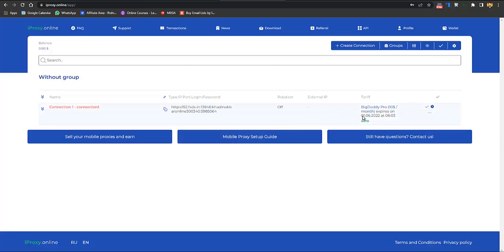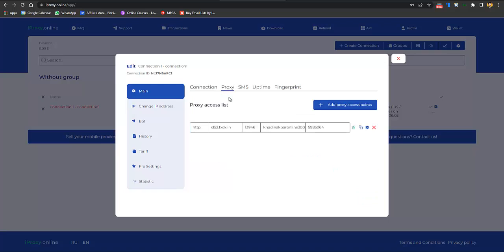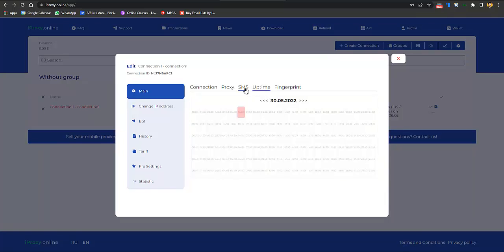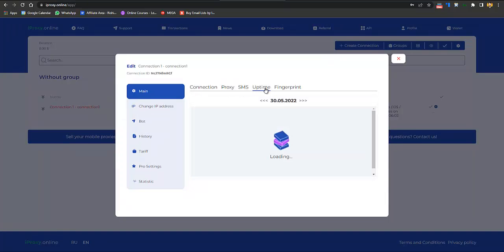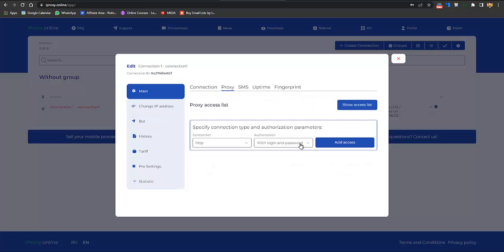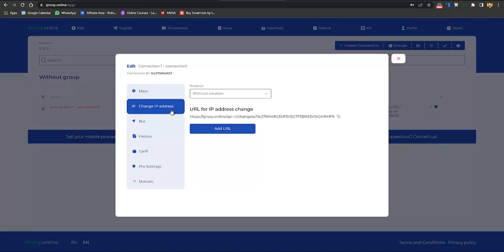The connection has been created, and if you want to change the connection settings, here you can go to connection, and here is its connection pin as well, the authorization pin, and here is the proxy point list, and you can also add a fingerprint for your required OS, and here is the SMS bot. And here you can add more proxy access points as well, add access, and you can also add proxy URLs as well.